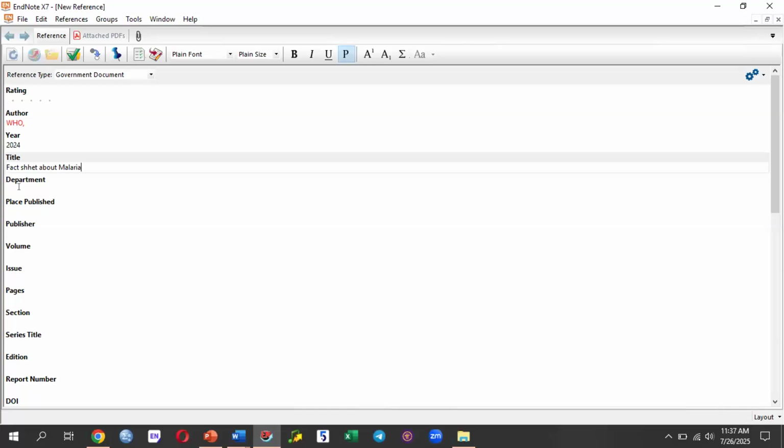Then department. If you can see a department in the document, you can write it. Then place of publication, usually the place where WHO is based, the capital of WHO. Which town is the capital of WHO? Geneva. So just write Geneva.